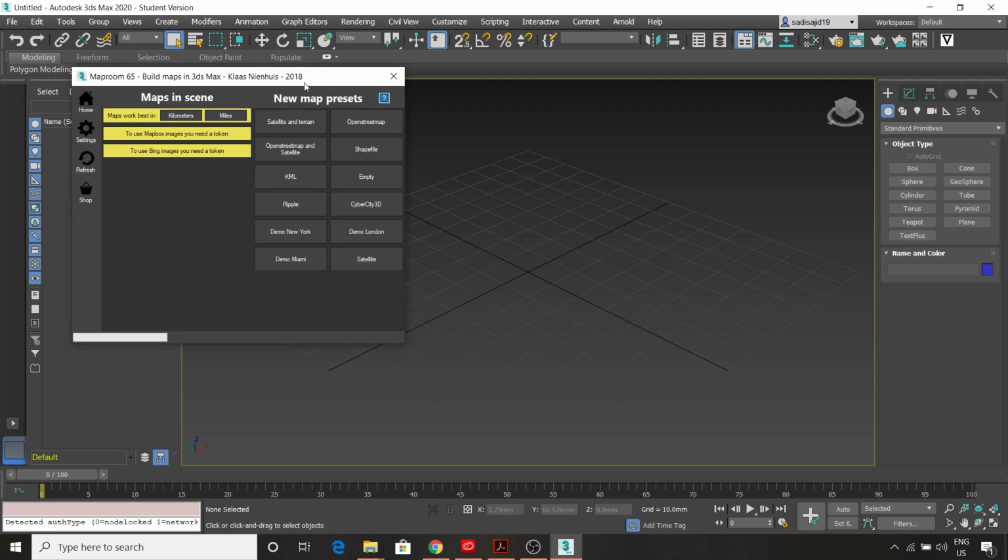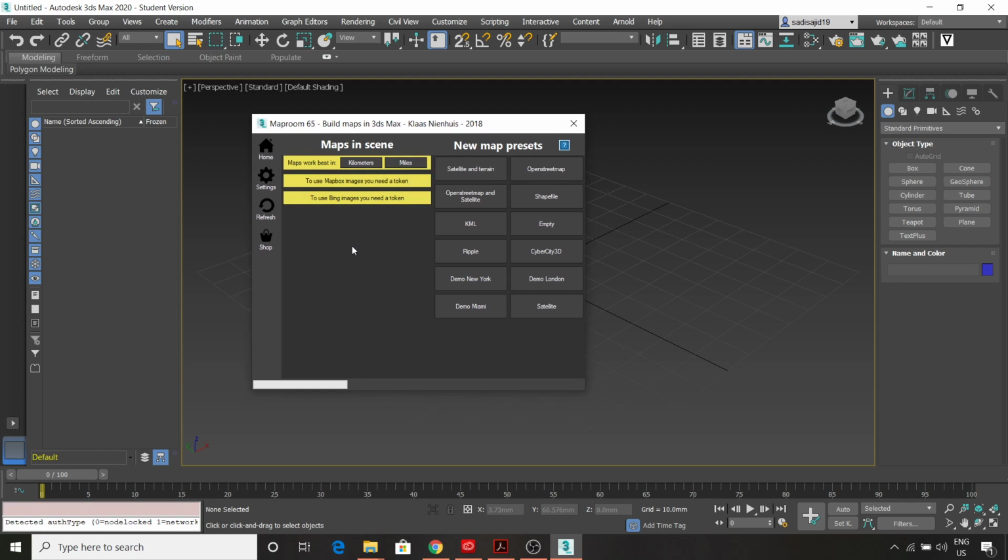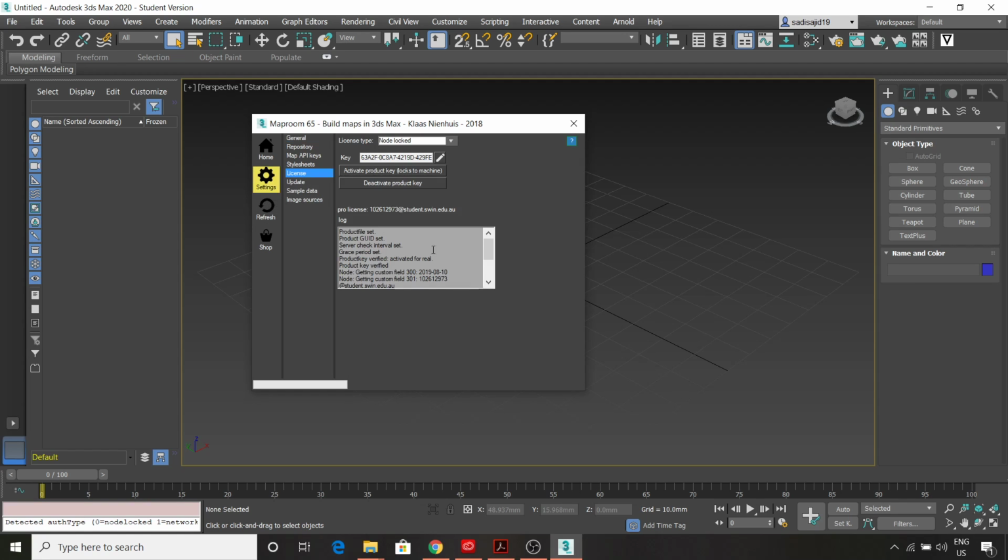One of the very first steps before you can start using Maproom is to activate it with a license key. If you just navigate quickly around the interface of Maproom 65, you see it has a lot of options. Under Settings and License, you'll see the license type, key, and activating the product. My license is node locked and only used by my computer, so it's standalone for this computer device only. However, if you're on a networked computer, you can use a network license.